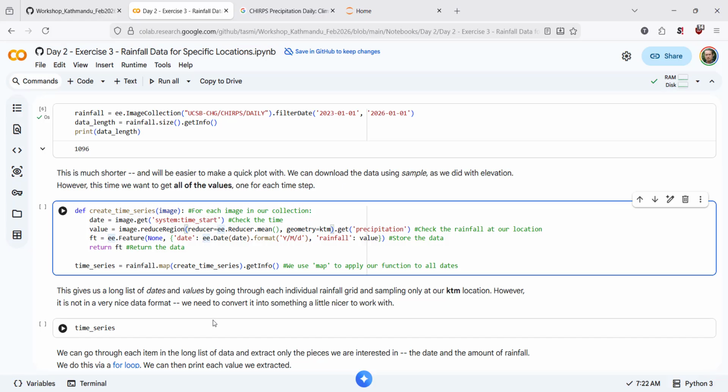So I've defined a little function here, just like we've been using all morning to do the apply scale factors and things like this. This one is going to create a time series out of a set of images, or it's going to create a time series from one specific image. First, it's going to check the date. So this is how Earth Engine stores the date, system time start. So that's the Earth Engine internal date format.